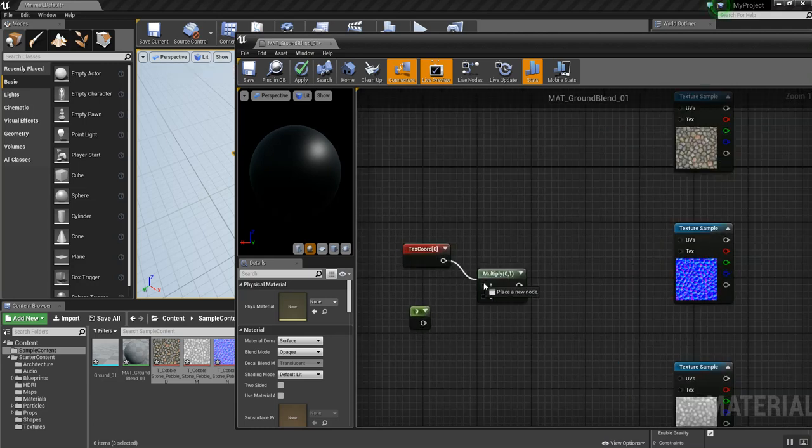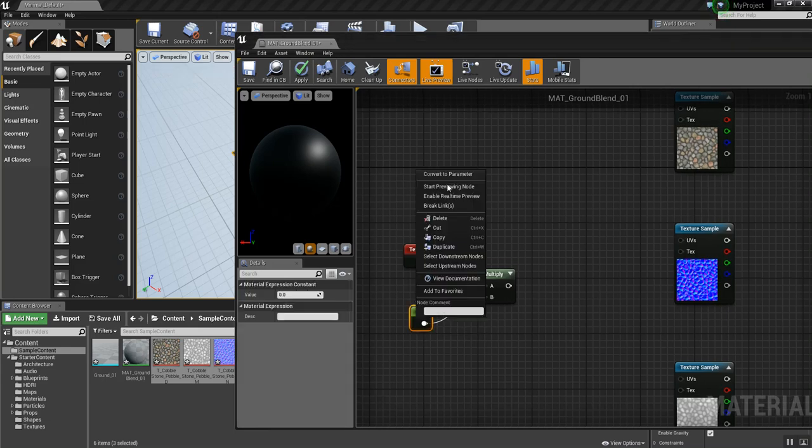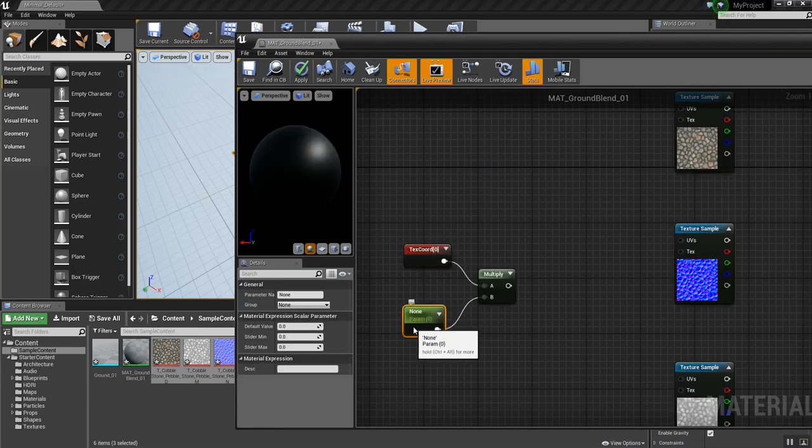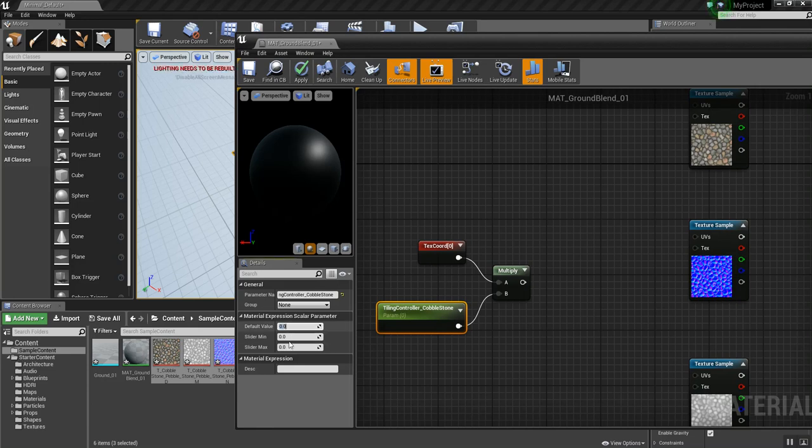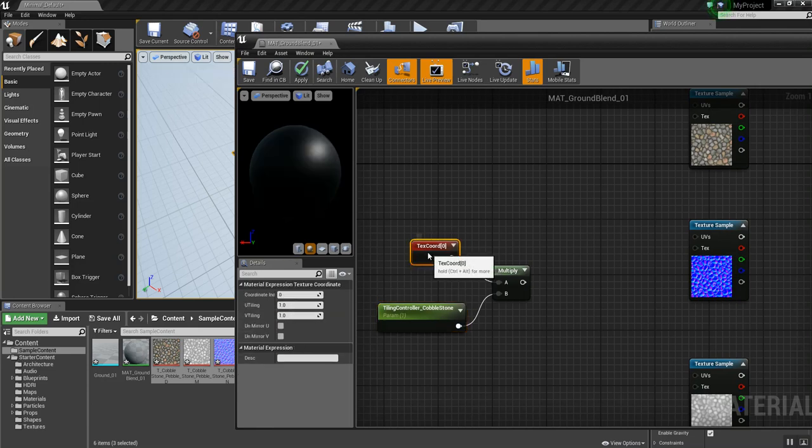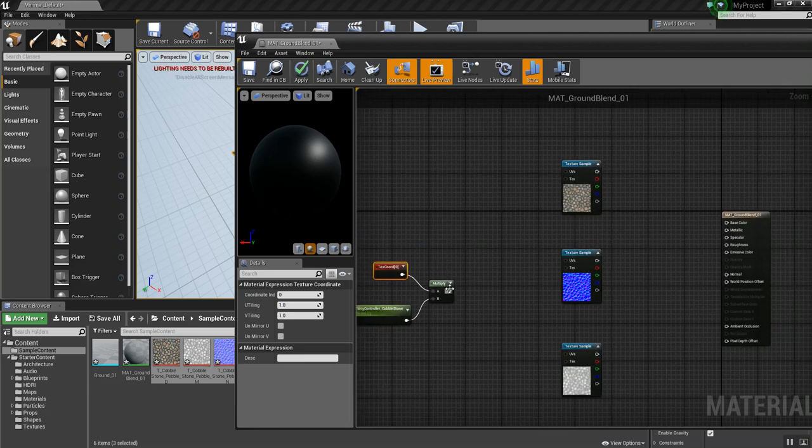So I'm going to plug the texture coordinate into A. I'm going to plug the constant 1 vector into B. This constant 1 vector, I'm going to right click and convert it to a parameter. And I'm going to call this tiling controller underscore cobblestone. Set the default value to 1. And then this is going to branch into the UV slot of the 3 texture samples that you brought into the material.